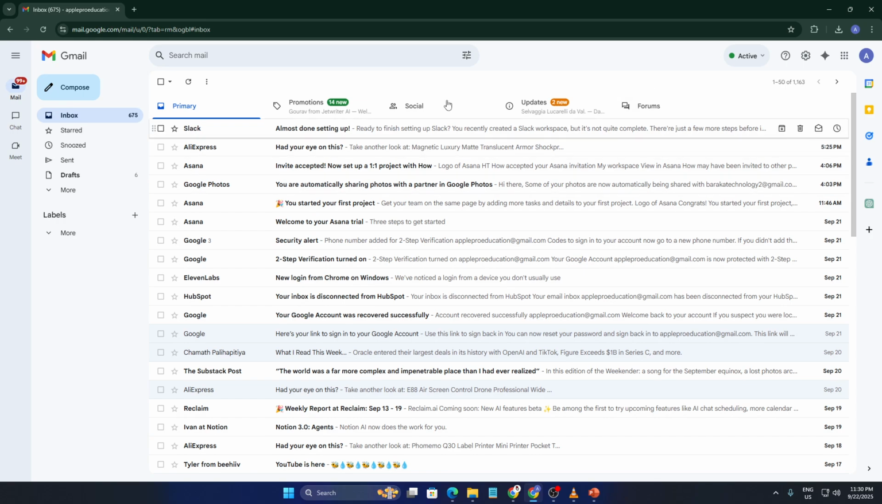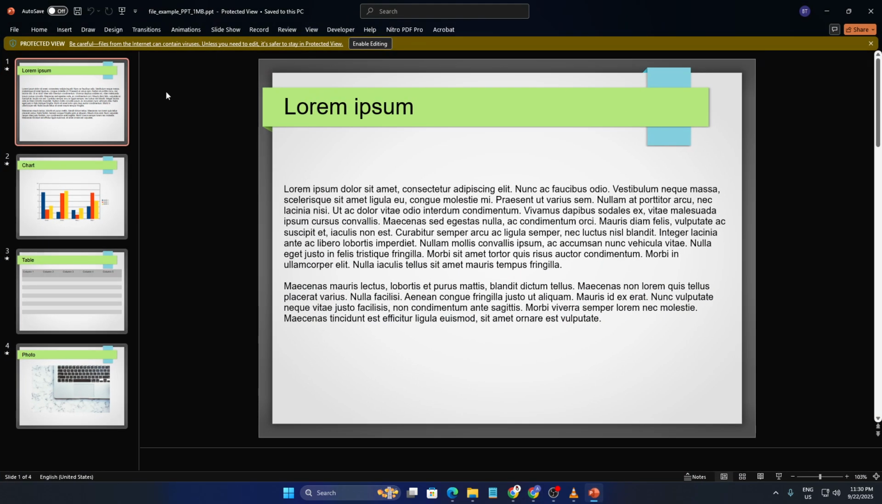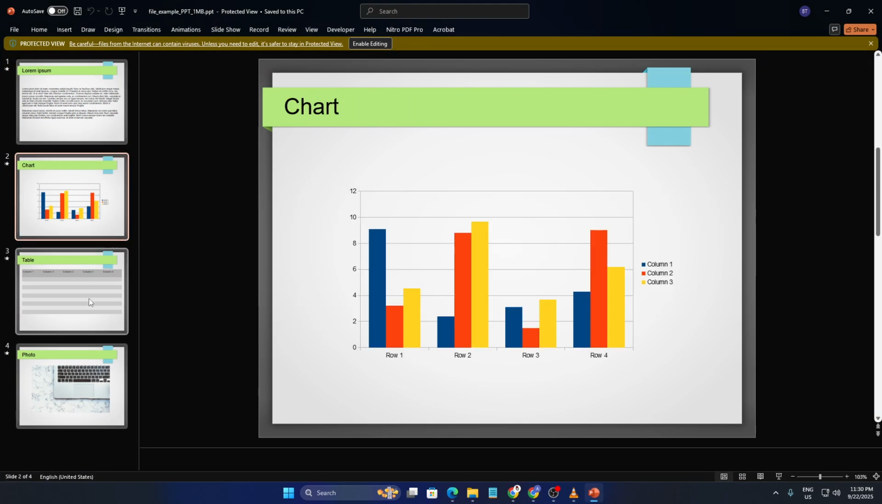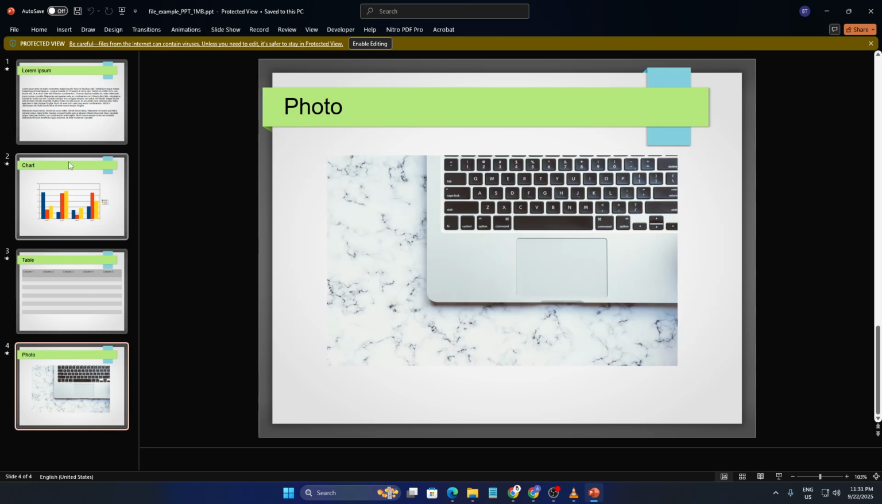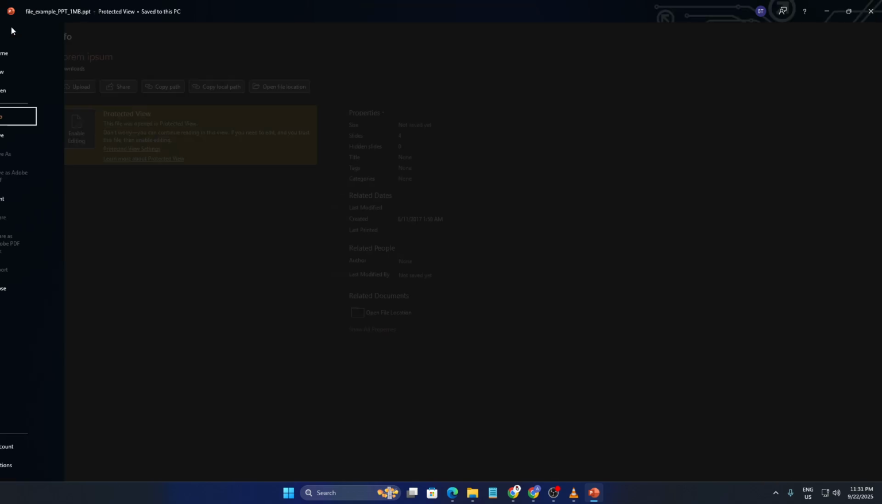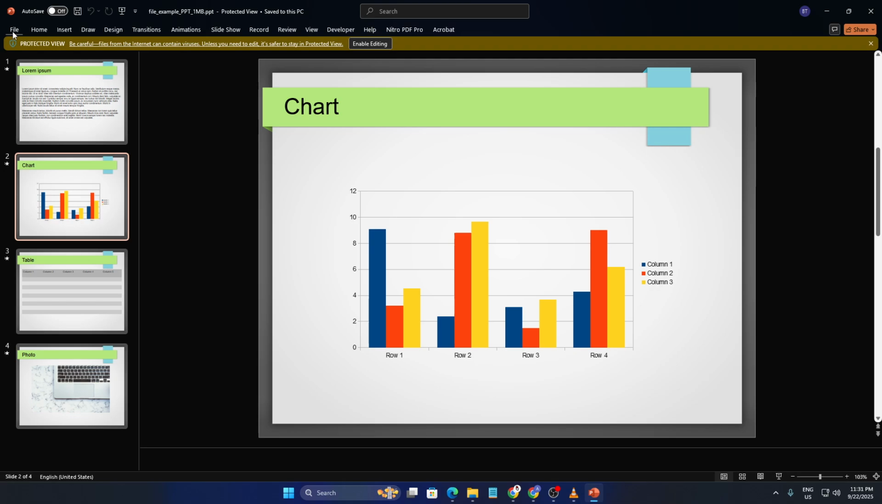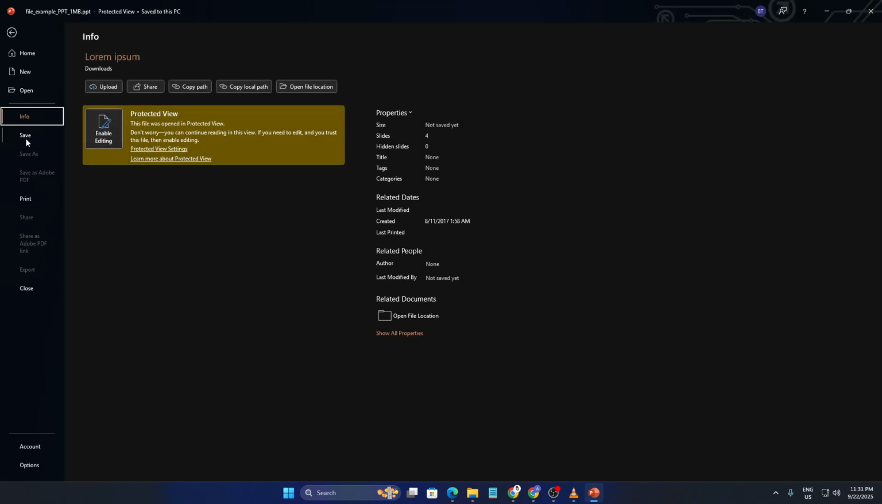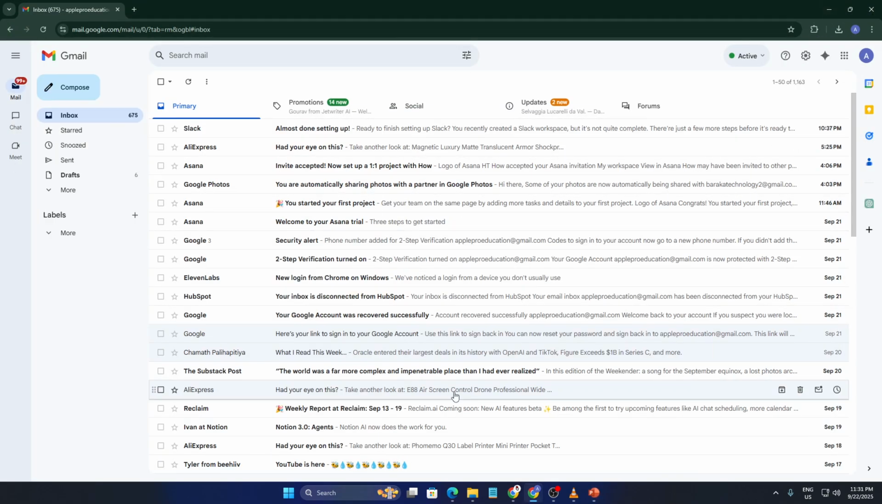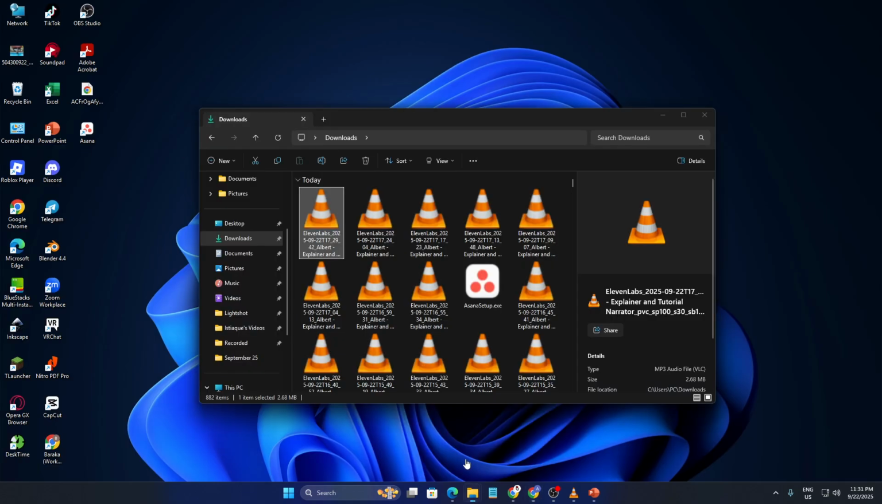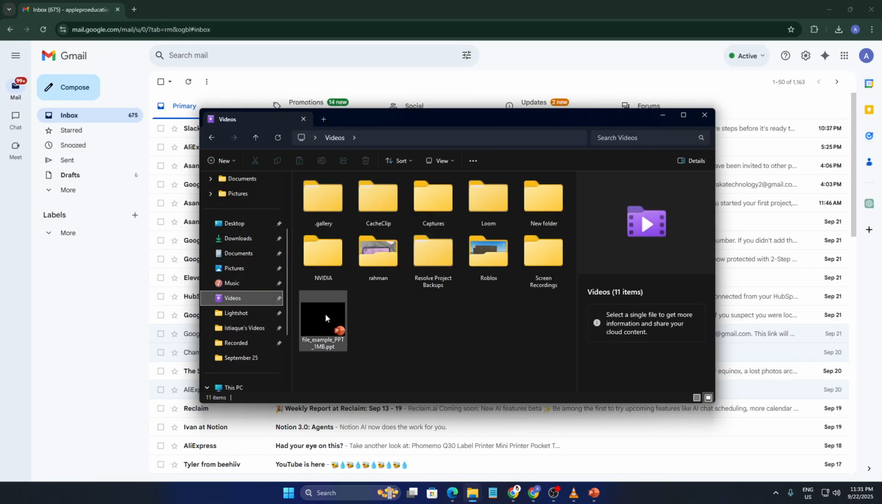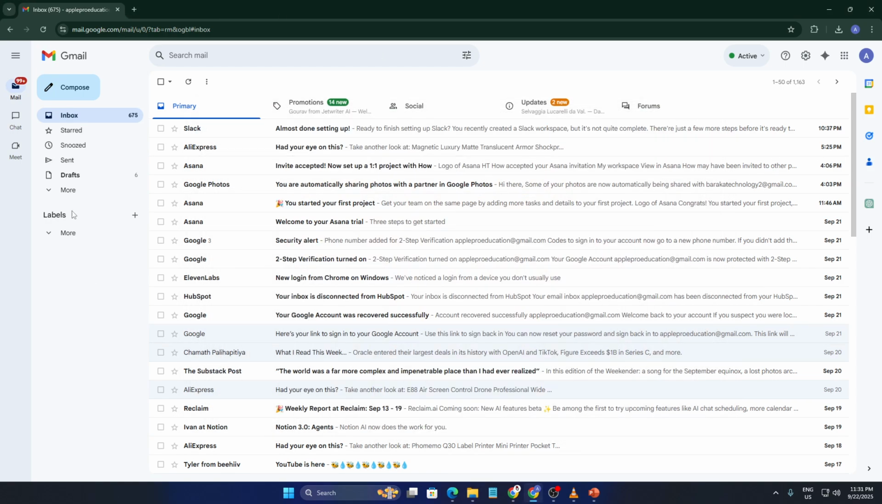Step 1, save your PowerPoint presentation locally. The very first thing you need to do is save your PowerPoint file onto your laptop. Inside PowerPoint, go to the top left corner and click File > Save As. Choose an easy-to-find location, like your desktop or a specific folder. Give the file a clear name, something recognizable so you won't have to dig around later. This step is crucial because Gmail can only attach files stored on your computer.